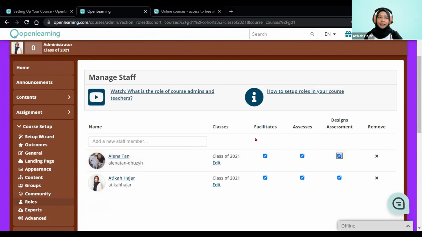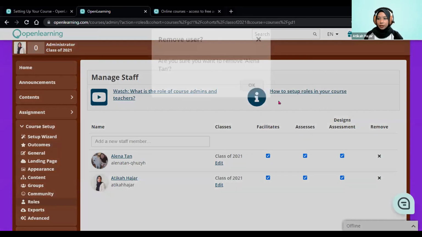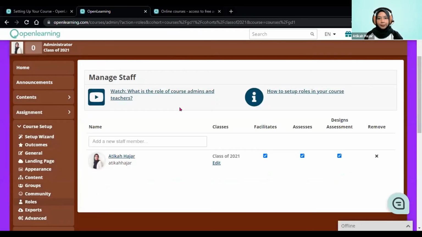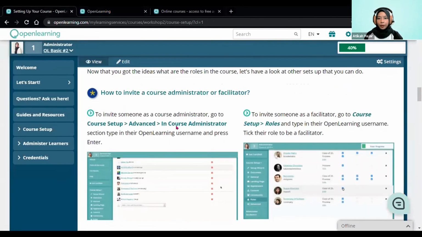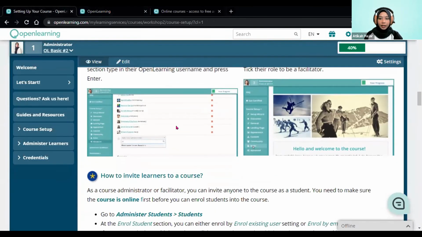She can facilitate, she can assess, she can create the report design, she can do all of that for my course, except that right now she's not an admin. So she can do all of the other roles except for the admin part. Okay, so the same here. If you don't want this user anymore, you can just click remove. All right, so that is on inviting course administrators and other roles.